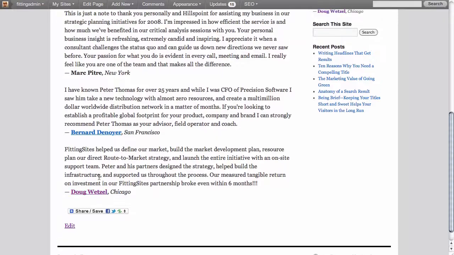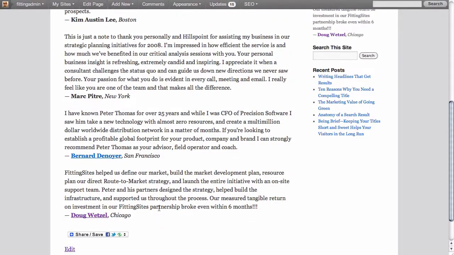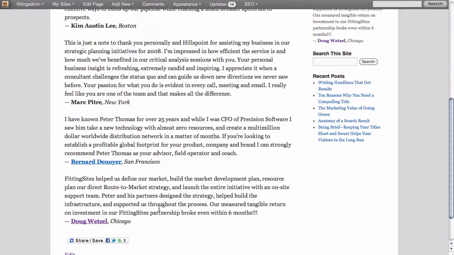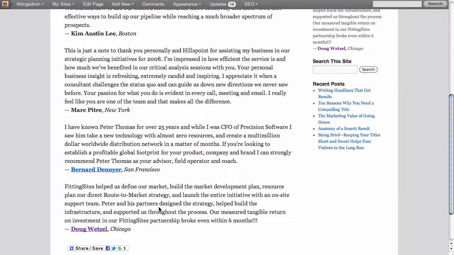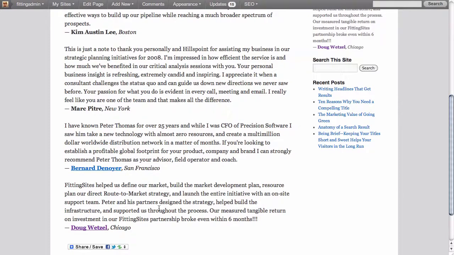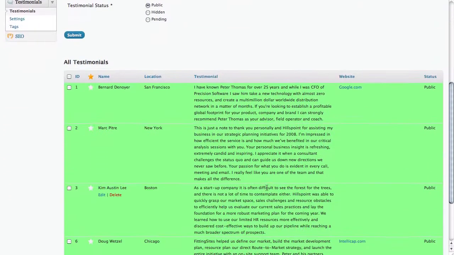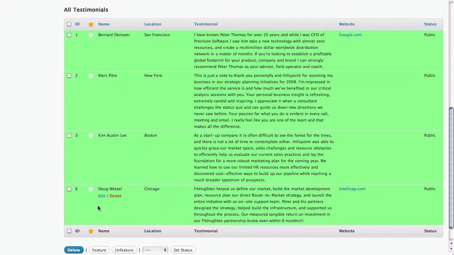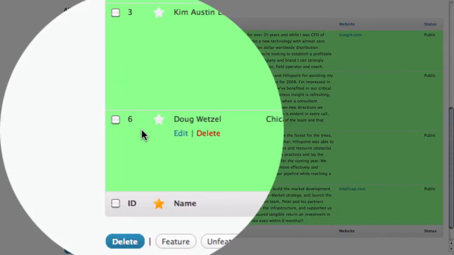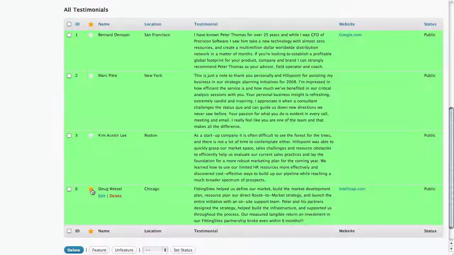Now, one thing that we can do here is feature certain testimonials so that instead of being at the bottom, they're displayed at the top of the testimonials page. So let's go ahead and do that for this new testimonial that we added. Switching back to the dashboard view for the testimonial manager, to feature a testimonial, all we need to do is locate the testimonial in our list and click once on the star icon.